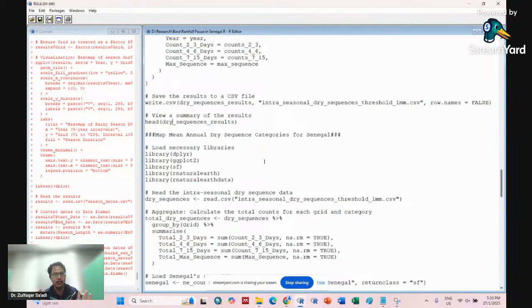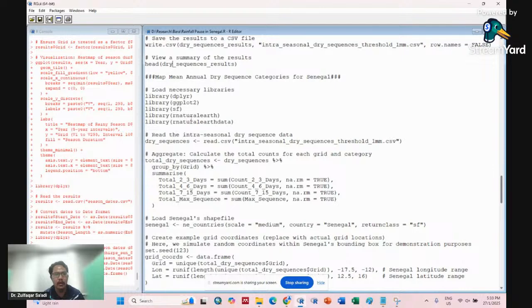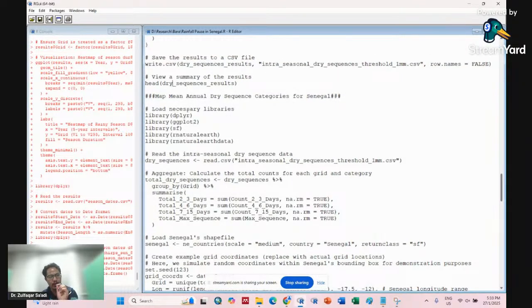And then we don't stop there. We map the result. You don't need a shapefile or whatever. I do this just by using R. And then how are we mapping? Usually when we want to do mapping, we take the mean for the whole period, for each area. But actually, I did not calculate the mean here. Actually, we map the total annual dry sequence of each category.